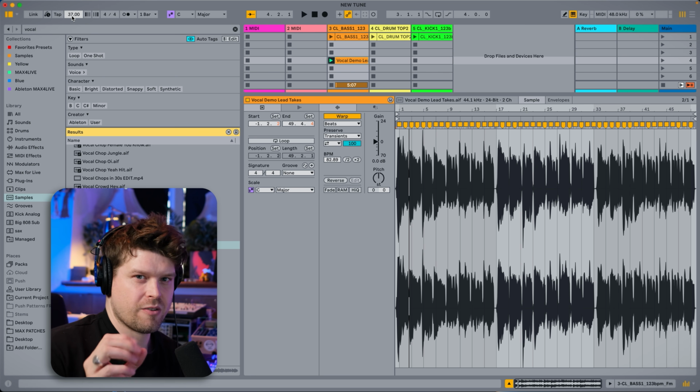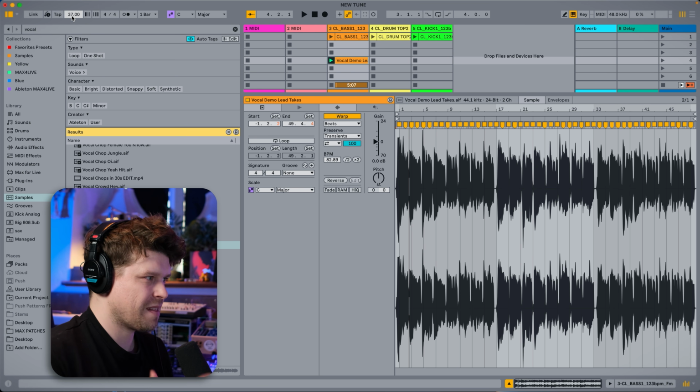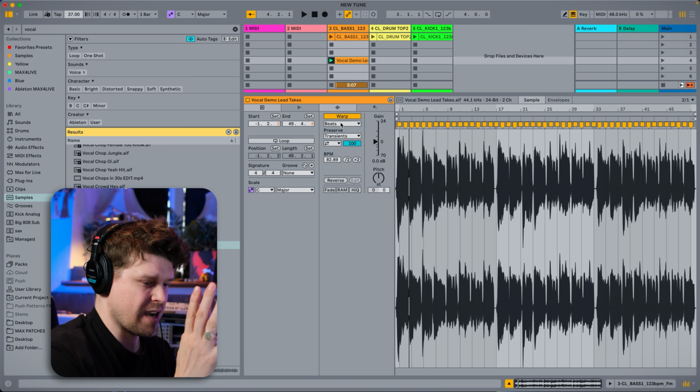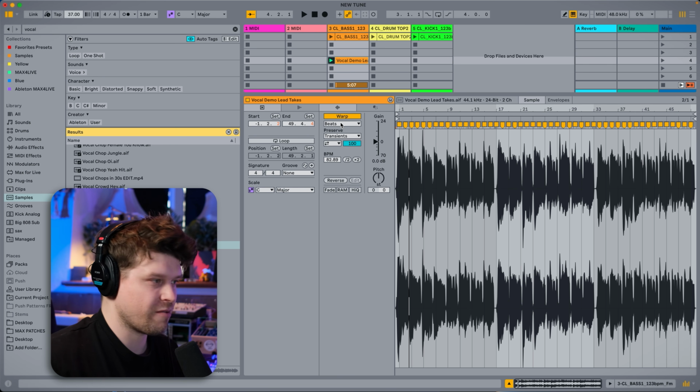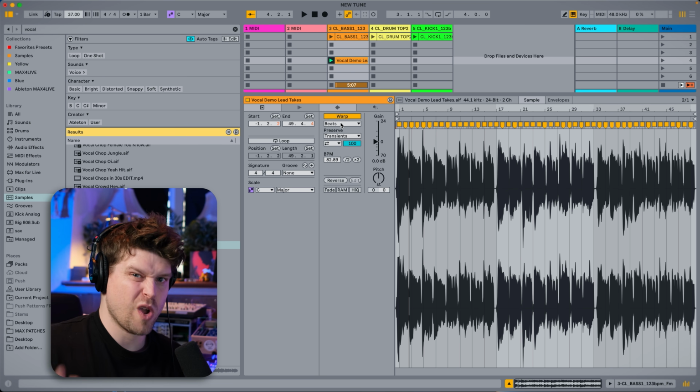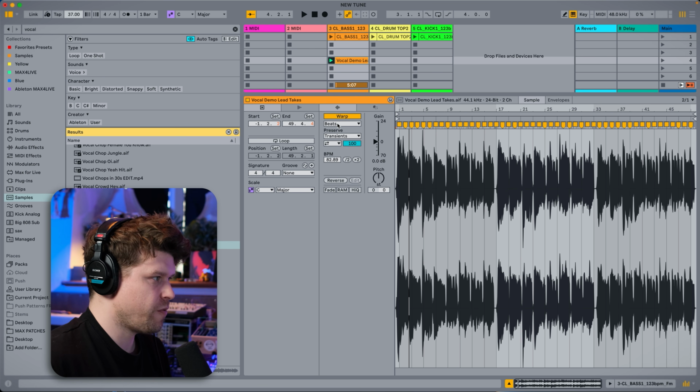Can you hear that almost stutter effect? That's basically the beats algorithm preserving the transient and then kind of stretching or smearing the rest of the audio, which can sound a bit weird on vocals. So if we put this to complex, check this out.